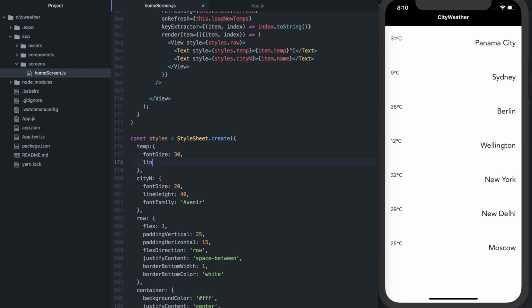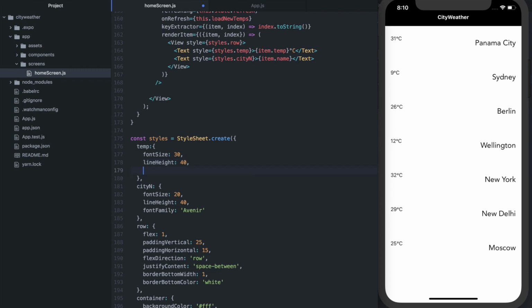And we're also going to set a line height. Again, as we mentioned before, we want this to be the same as the line height for the city name so that they both take up the same amount of height overall, even though they are different font sizes. So this will be 40. And we'll set a width here as well so that all of our temperatures take up the same overall width. So a good amount here will be 130.